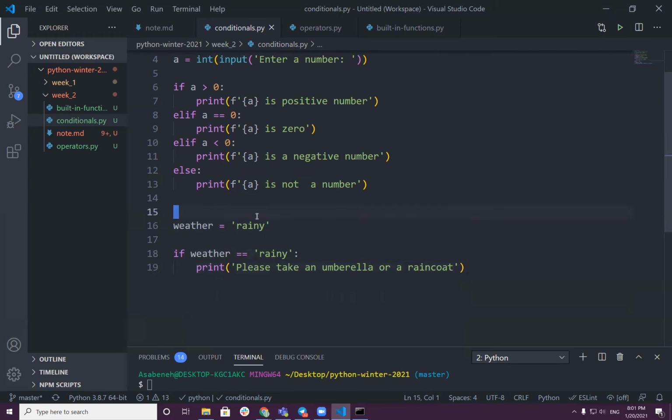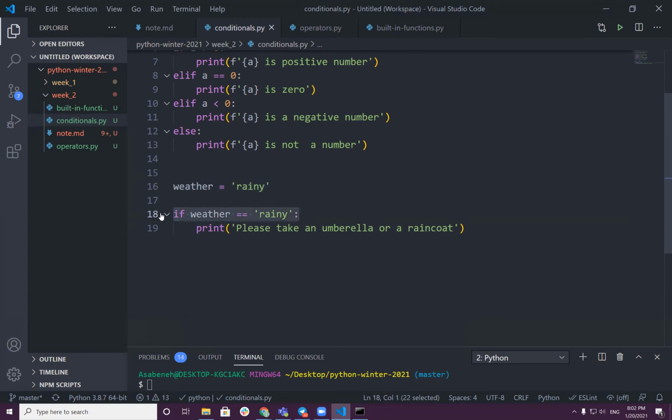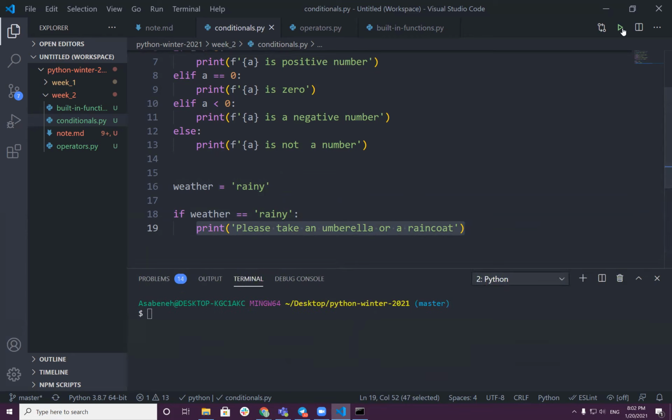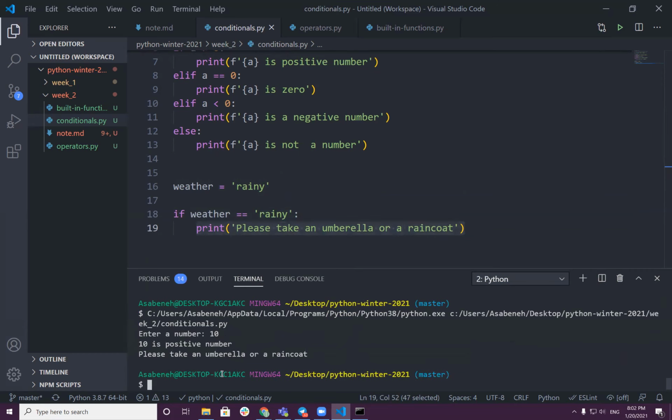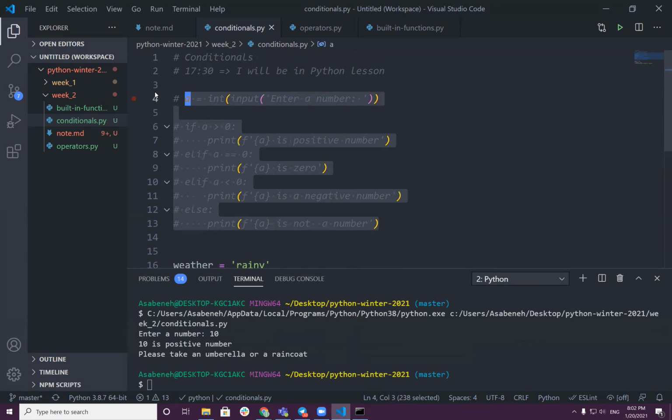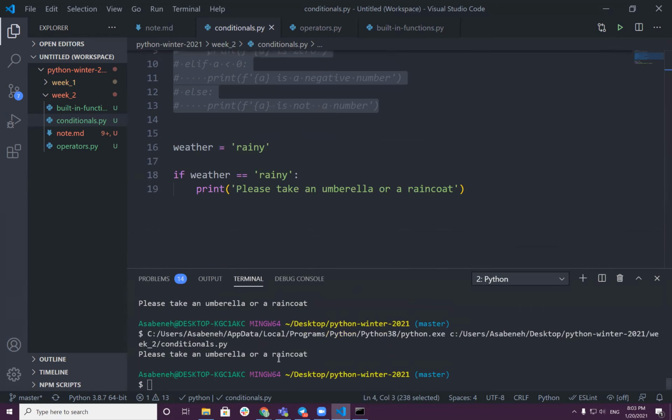Now I want to get verification from you. Do you understand what this line means? Good. That means we are checking the value we stored here, which could be changed to weekend, sunny or something. If the weather is rainy, this line of code will be executed. So do you expect some output from this? Yes, you should. Let's see. But the previous line of code is still running: please take an umbrella. This might bother us, so let's comment it out.